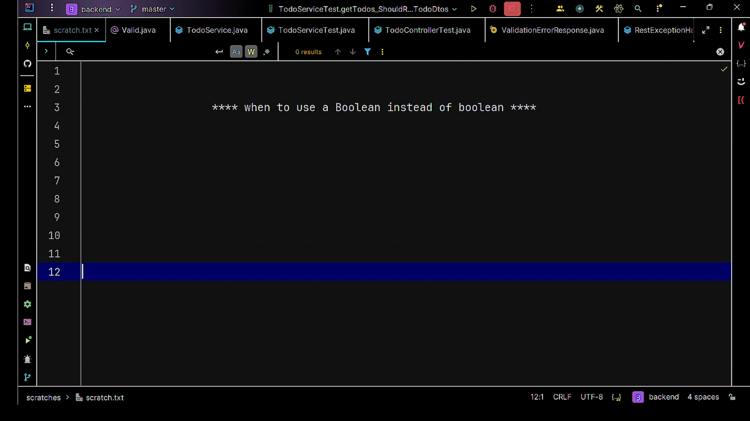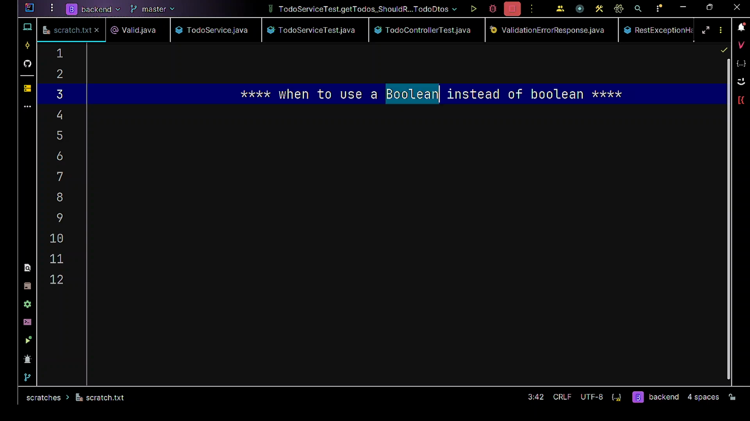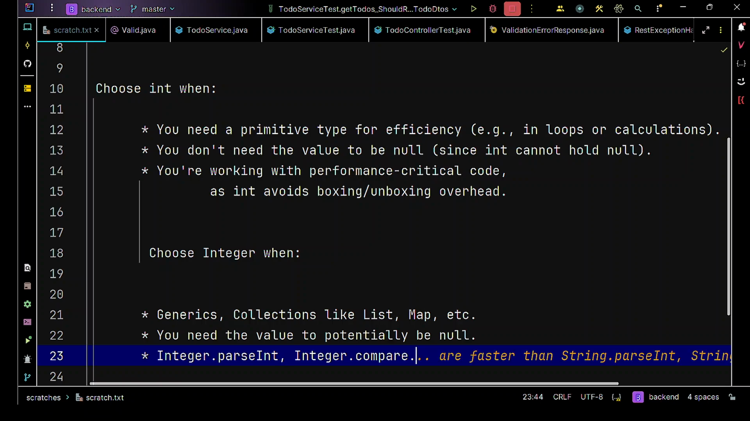Hello everyone, in this simple tutorial I will show you when to use the Boolean reference type instead of the Boolean primitive type. In Java we have a similar problem when we are dealing with int and Integer, and we are also always confused about when to choose int instead of Integer and vice versa.